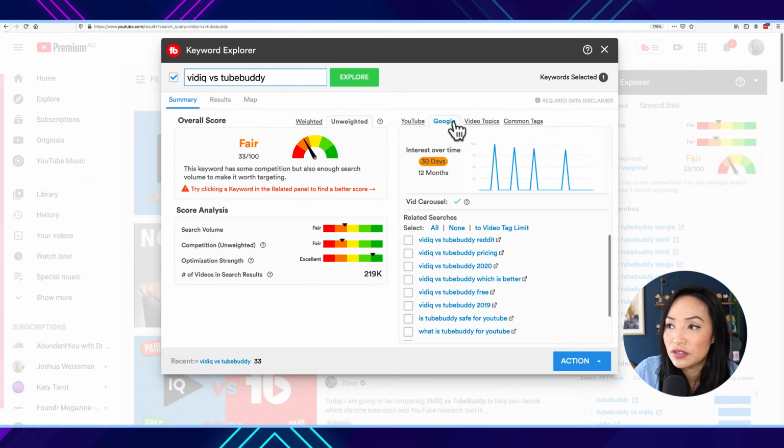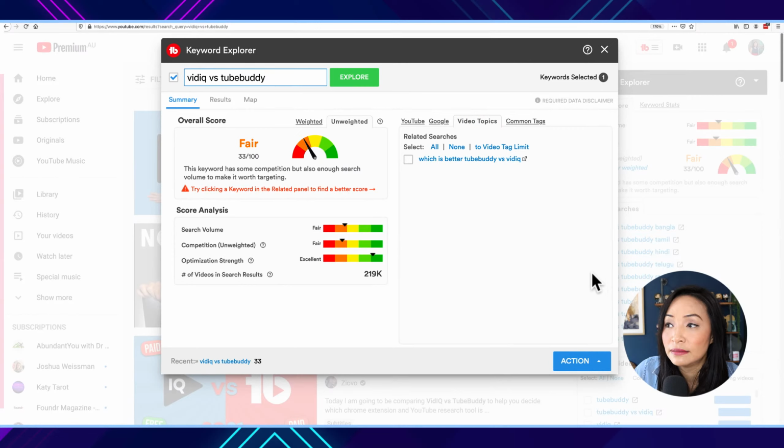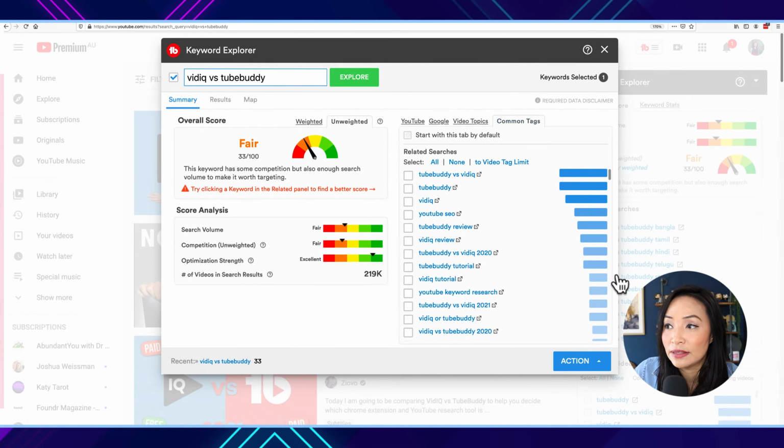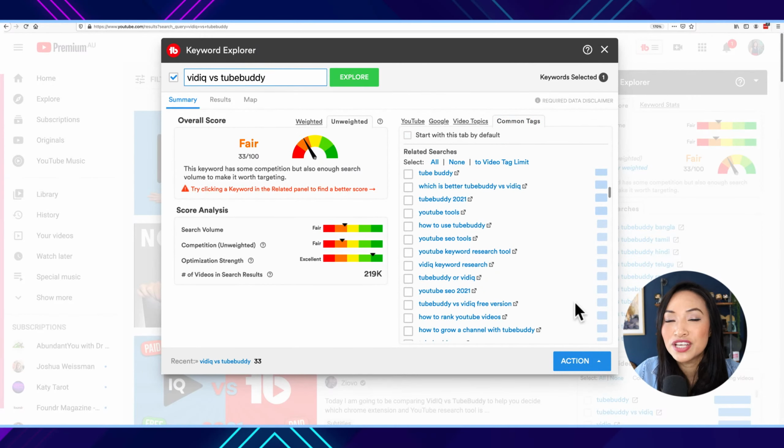But if you click around, you can see they also give you other information, such as if the keyword is trending on Google, the interest over time. There's other topics here and other common tags that you can add. So, as I said, it's different depending on what's important to you. And that's how keyword research is addressed in both VidIQ and TubeBuddy.